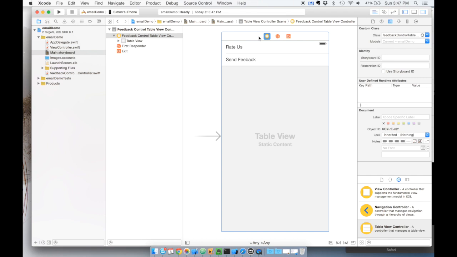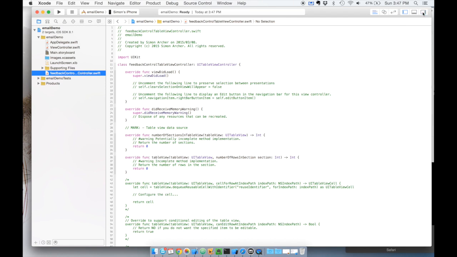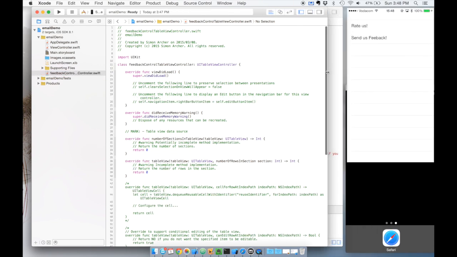Alright, so now that we have that, let's open up the Swift file. Let's close the sidebar. Now you'll see that it generates a lot of code for you, and I'm just going to give you a quick demonstration. If you were to run this right now, what are you going to see?